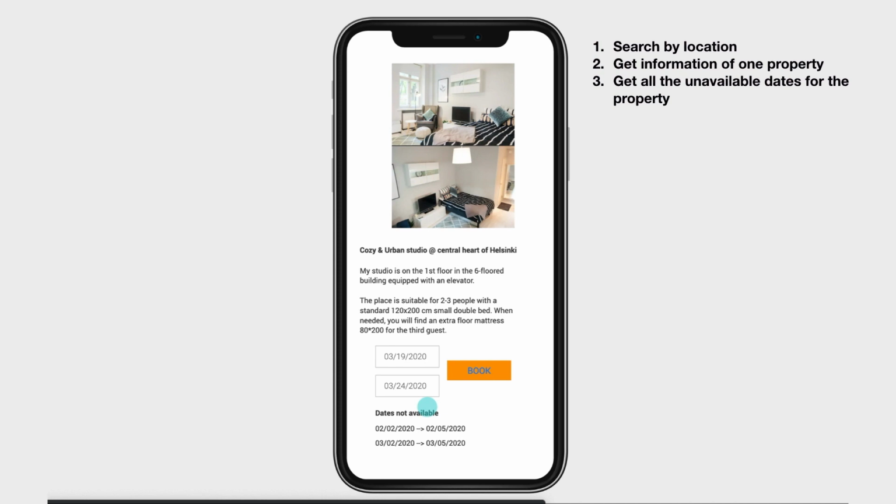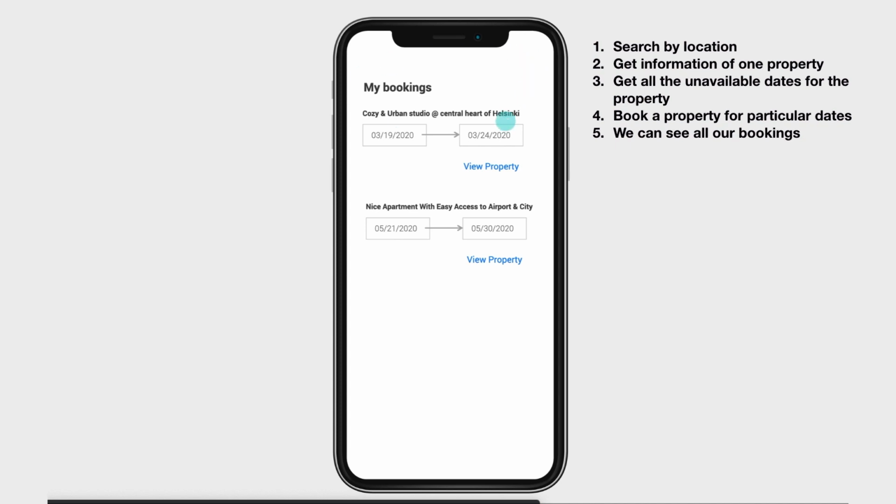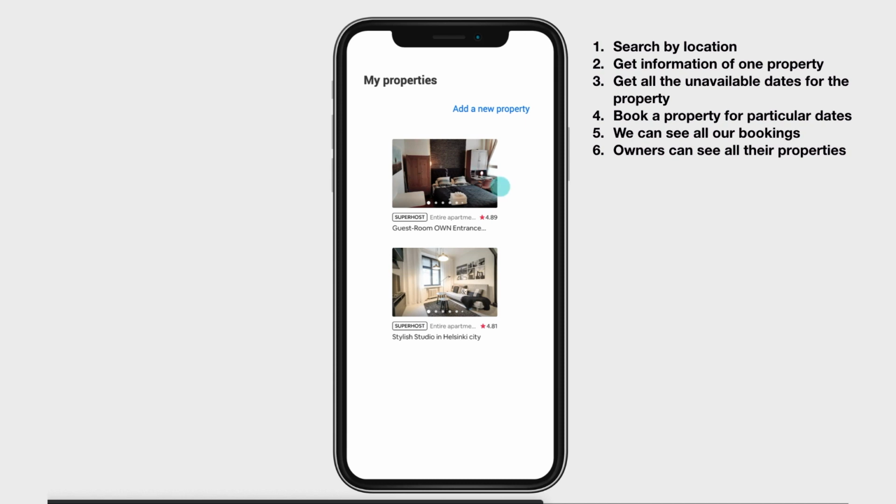We could model this inside a calendar that is marked for the dates that are not available, but because of my non-front-end developer skills, I will just list them here. Then we will have a button that we can book properties for some dates. And then we will have our user page where we can see all our bookings, the past ones and the future ones. And then if we are owners of properties, we will have another profile view that will list all the properties we own, and we can add more properties as well.